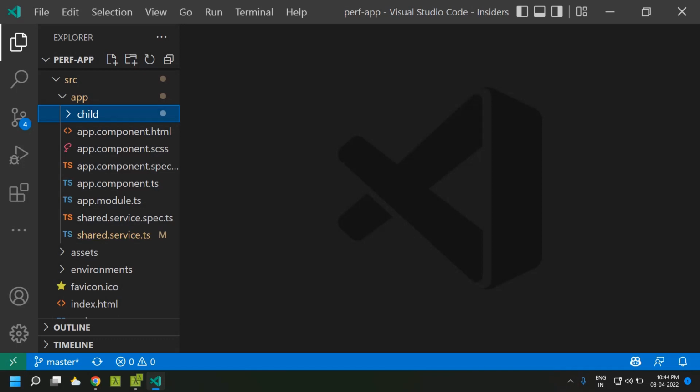Hi all. Today let's see how we can improve or maintain the performance of our Angular application. So today's topic, we will be seeing the importance of why we need to unsubscribe from observables whenever a component is destroyed. So for demonstrating this, I have created an Angular 13 application.